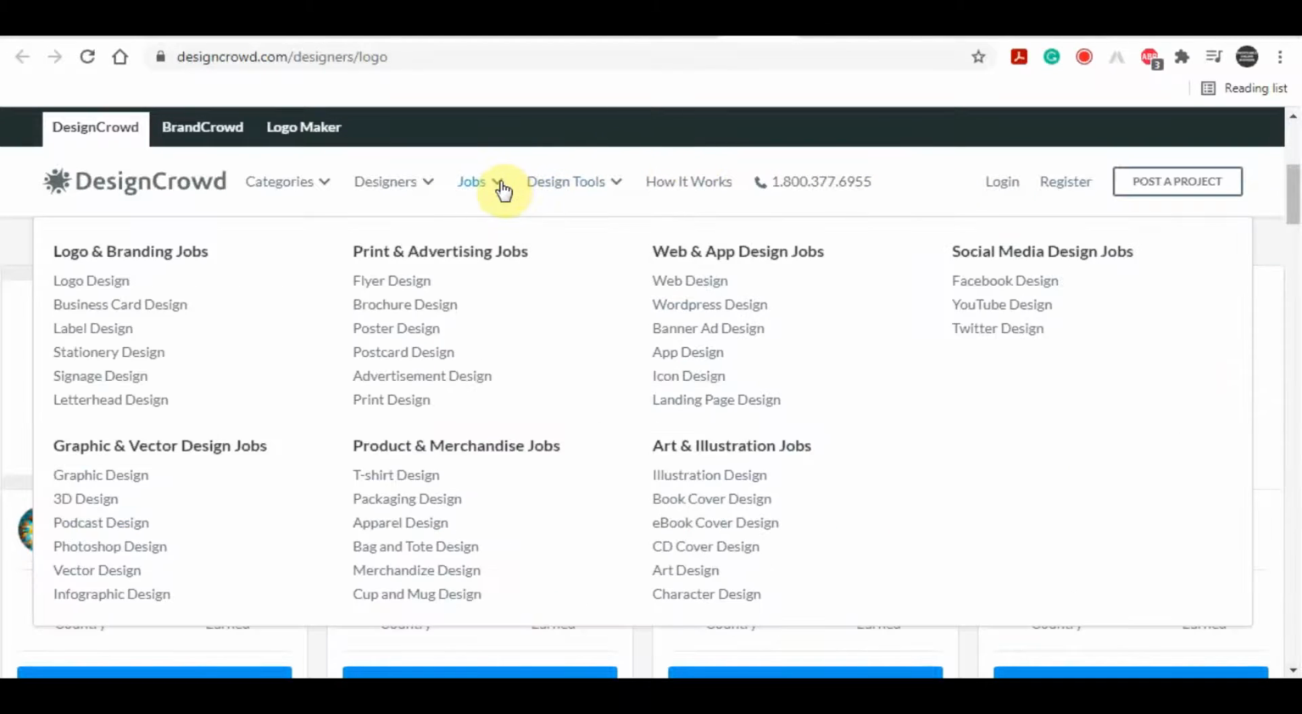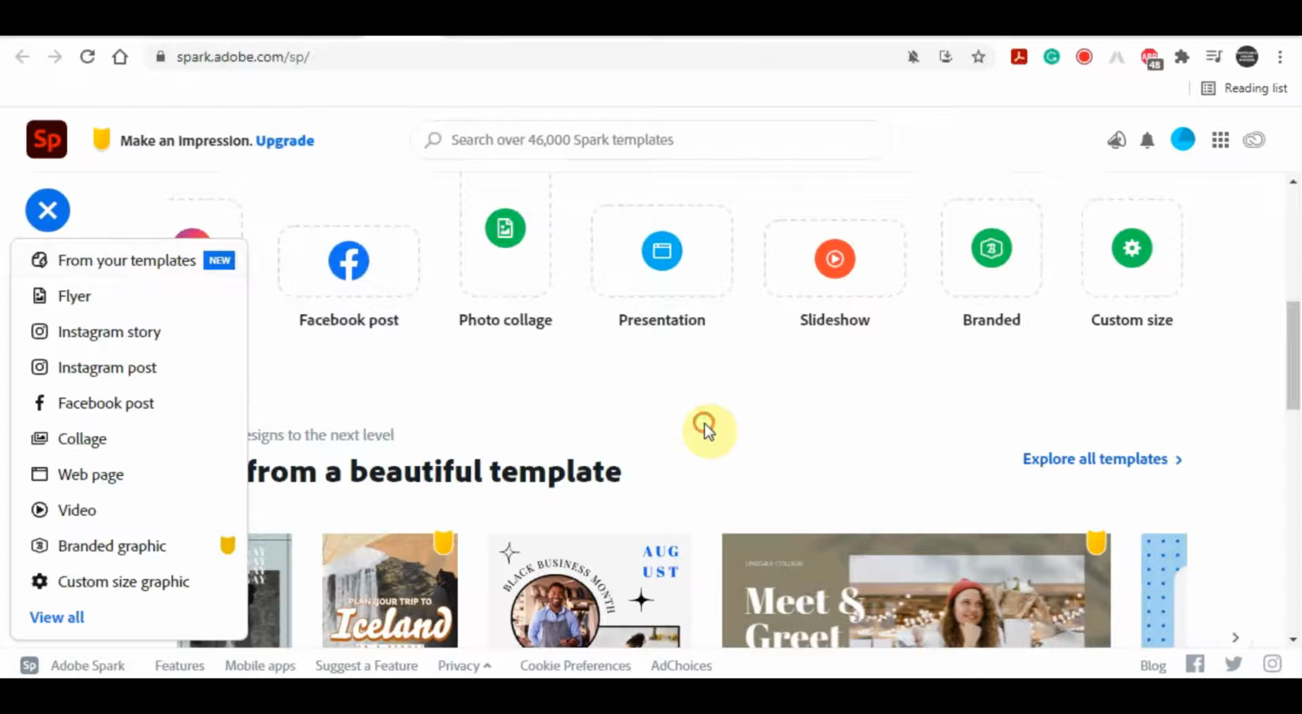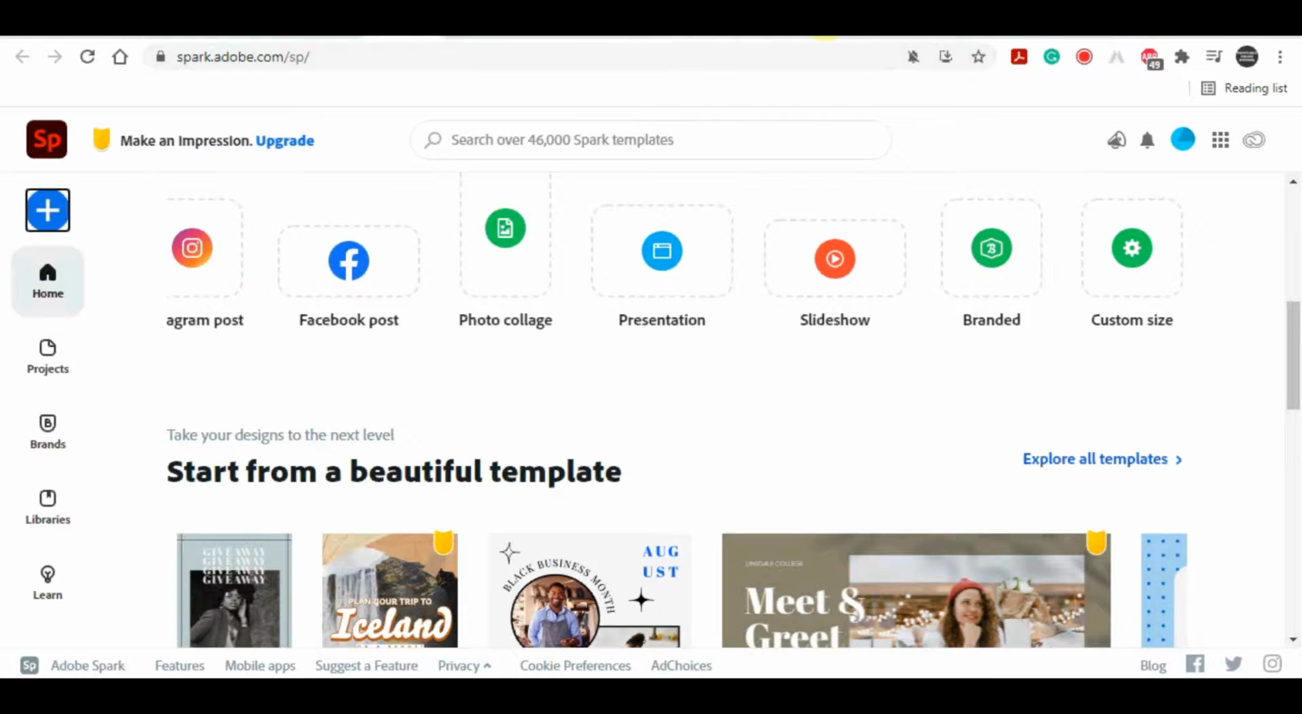So if you go over to the job section right here, you can see that you can create all of those designs and get paid for doing that. You can create anything from business designs, business cards, down to flyers, posters, postcards, web designs, Facebook designs, YouTube, Twitter, and so on and so forth. Everything that we saw on the previous website, everything which you can get done in less than 10 minutes of your work. So let's say, for example, you want to focus on flyer designs.